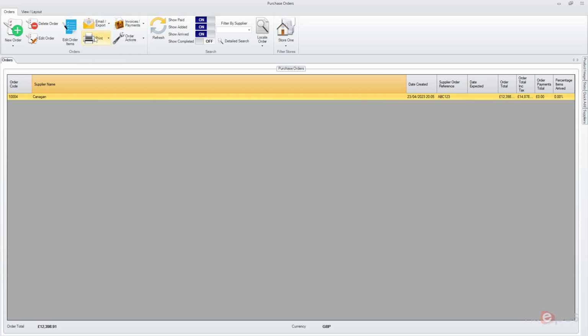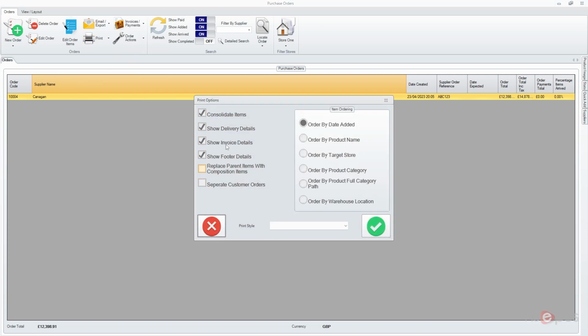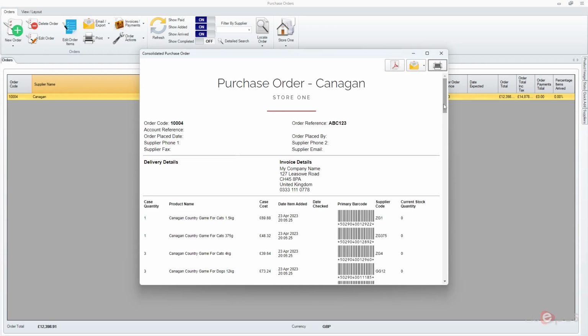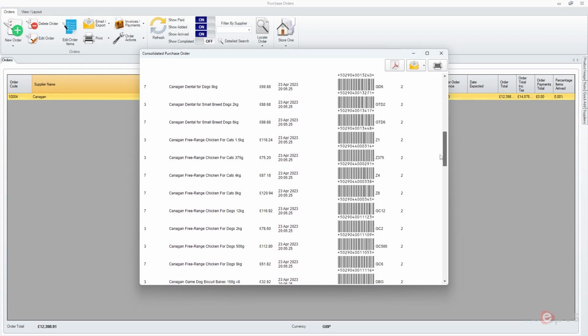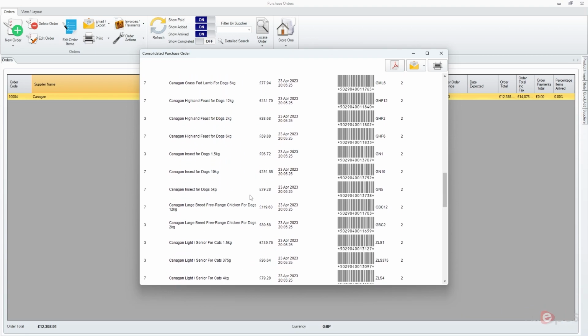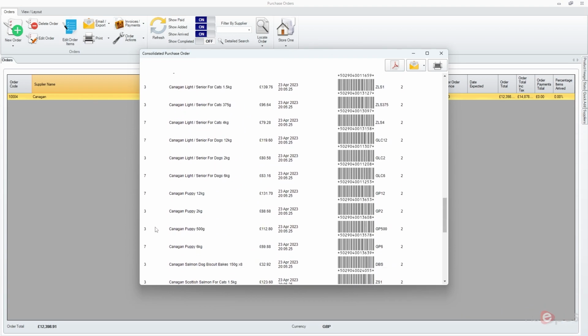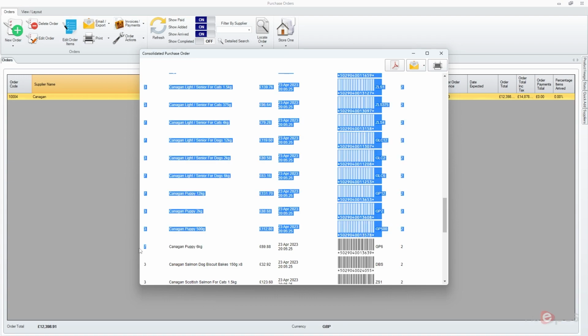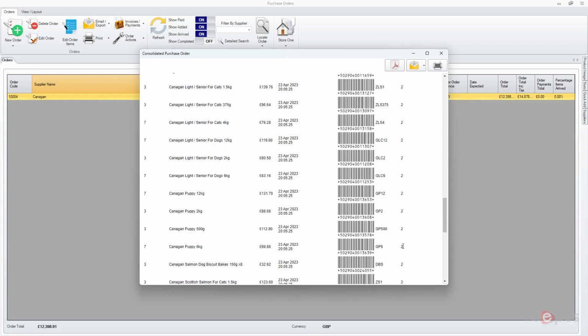So when you print or email it, if I go print and I say print order items, I will get a selection of options. Make sure that you want the top one ticked that says consolidate items and then tick. So this way, when it comes to Canagan puppy, let's see if we can find it. There we are. 6 kilograms. It says order 7.